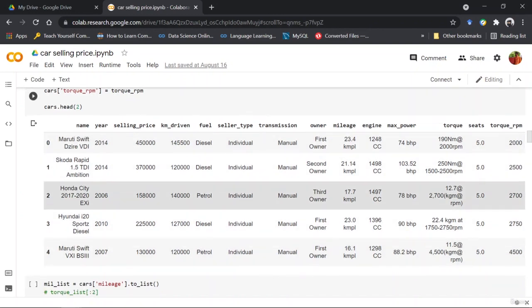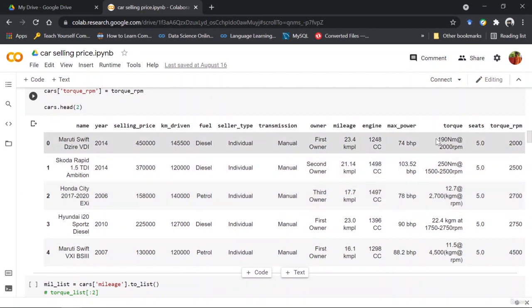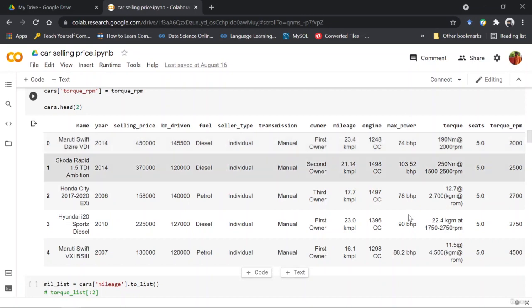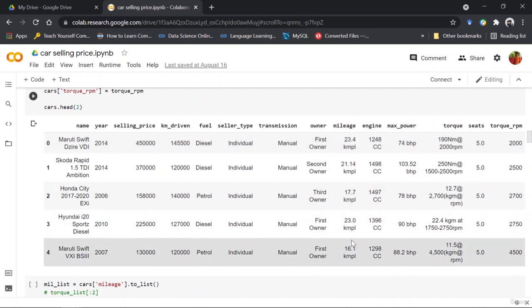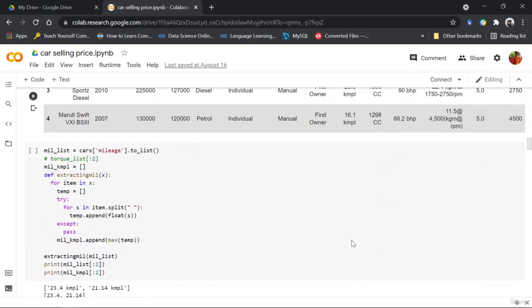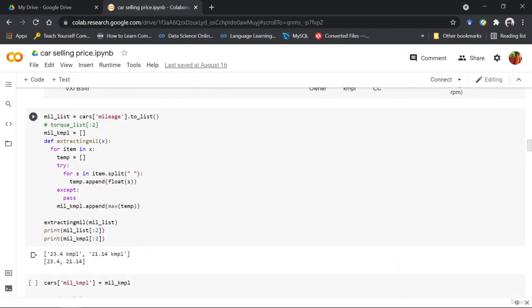Okay, so with this, I was able to tackle one of the columns which had initially string values but was storing numerical data. Again, I would be doing the same for max power, for engine, for mileage. And this is what you can see for the mileage column.